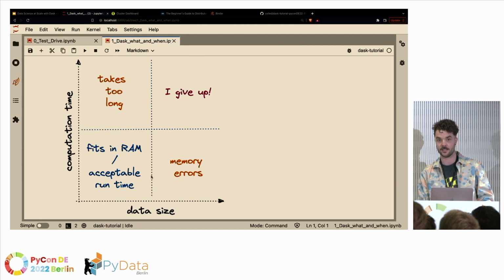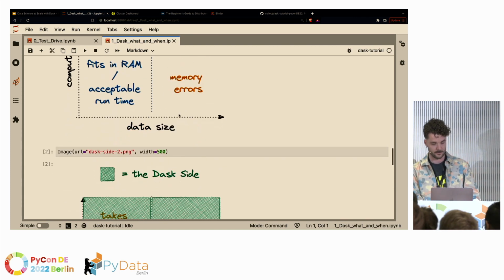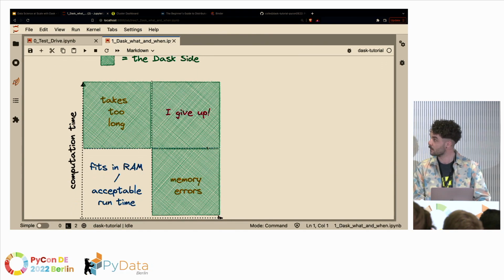But if your data size starts to increase beyond what you can load into RAM, you start running into memory errors. That's one potential use case of Dask. Or if your computations are taking too long and you want to use parallel processing to speed that up, that's another use case, or of course both. Then definitely give Dask a try.